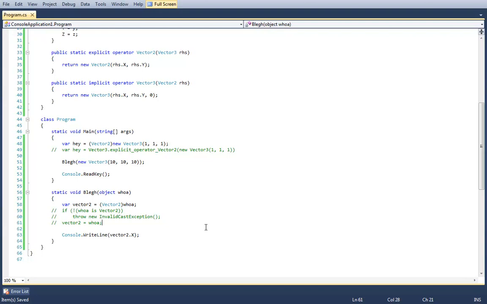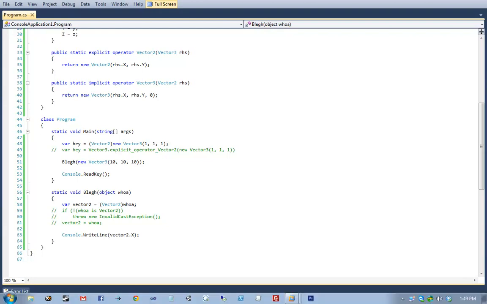Now, of course, there will be ways to do sort of runtime conversions on stuff, but it gets a lot more complicated.